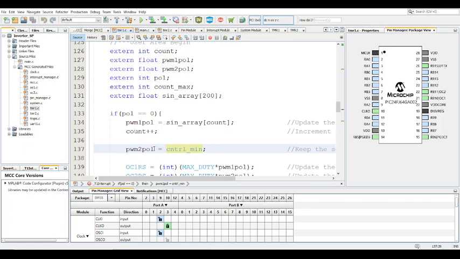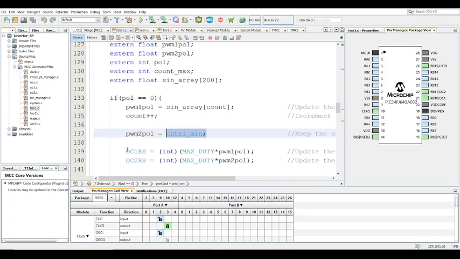So this is what you get. For the second PWM pair, you want that to be 0, like a true 0. That's why it's 0 there. And then afterwards, obviously, for the actual PWM into the system, so this is OC1RS, and then max duty.